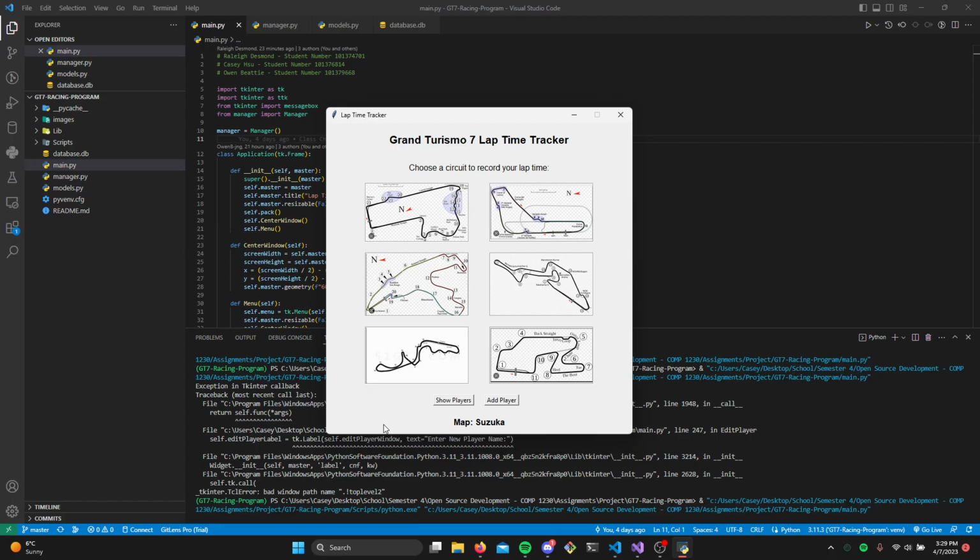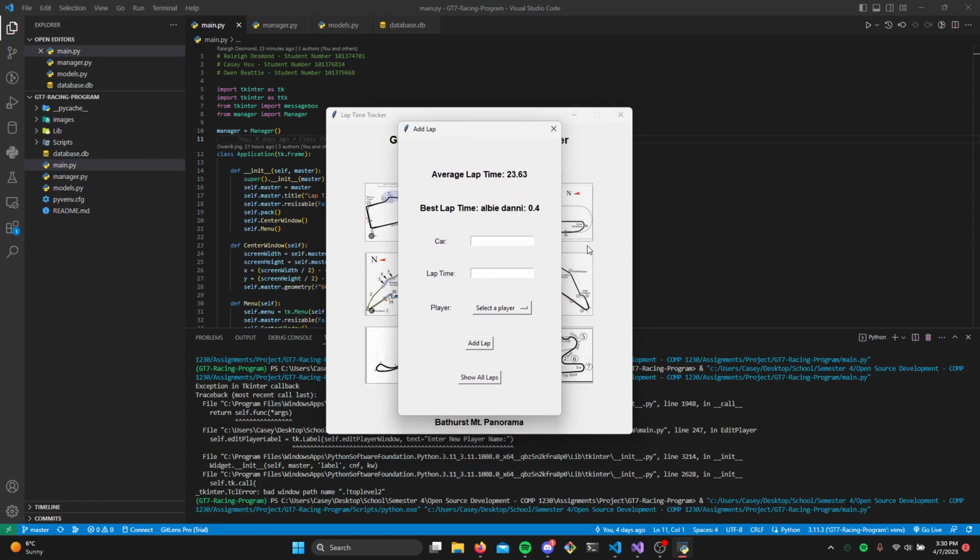So as you can see, this is our landing page that has the 6 static maps. Now, these can be added from the front end, but are not dynamic for the purposes of this. We were debating adding the functionality to add maps, but just realized that it wasn't really necessary for a project of this scope. When we hover over everything, we see what the names of the maps are. If we click on one, we can see that you can enter the car, the lap time, and select a player from players that are already in the system.